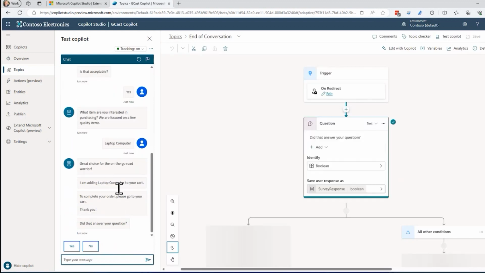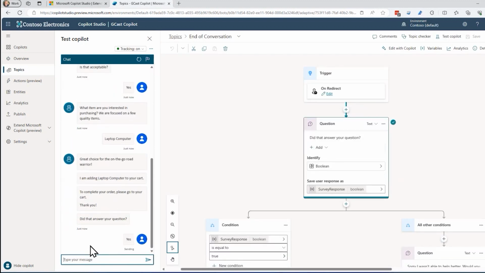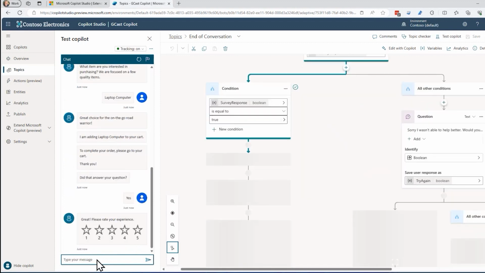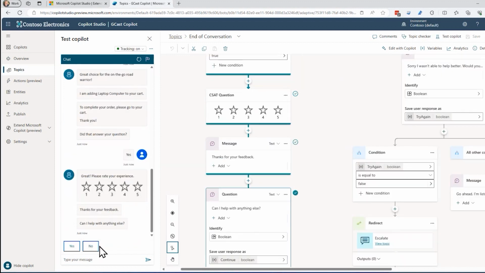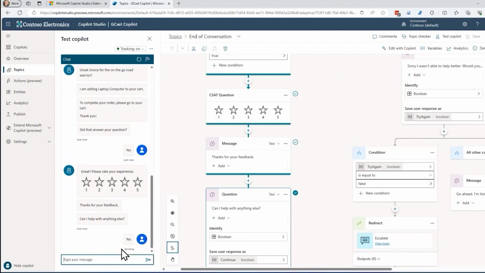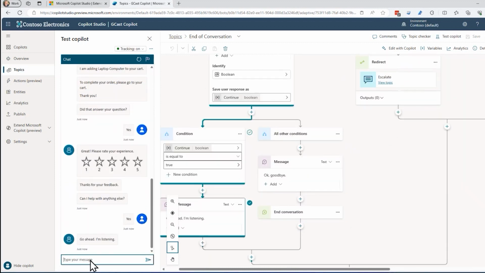Right here, what items, etc. Great choice. Did that answer your question? I'll say yes. And based on the workflow, the final thing is rate your experience, 5 stars, would read again. And can I help you with anything else? I'll say yes. So there's one of those workflows, a relatively complex workflow, but here's the cool one, the AI one.